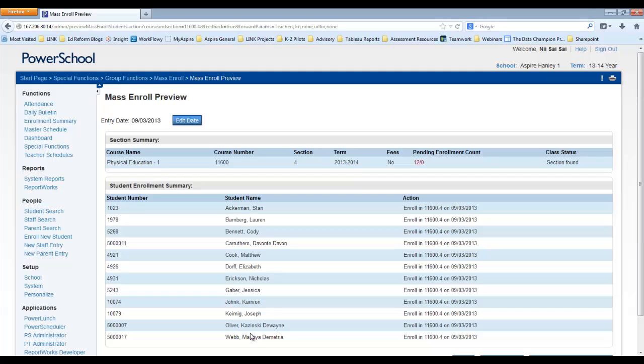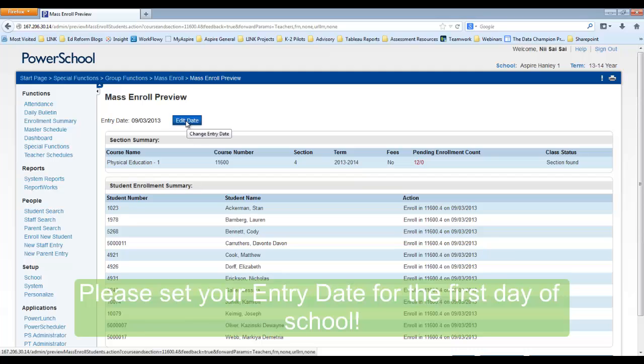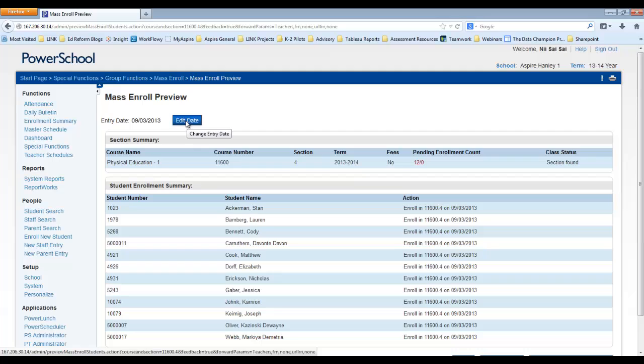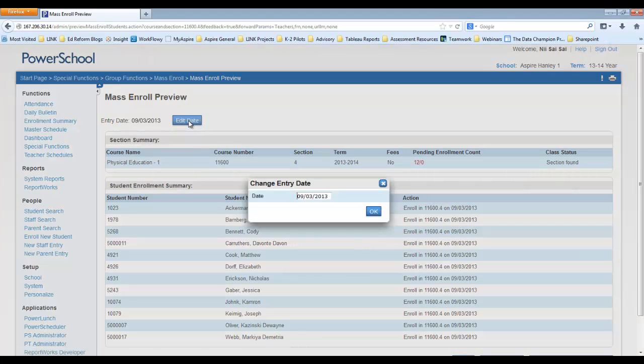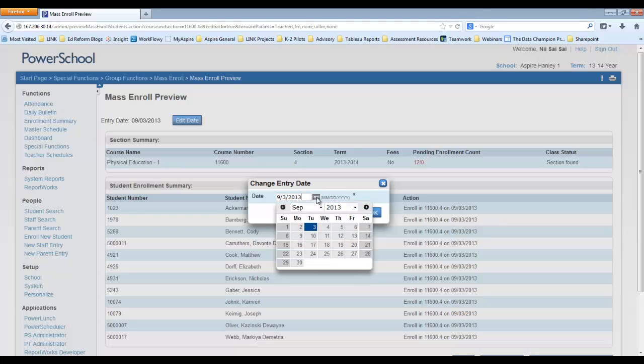It is very important at this point to make sure that you select the right entry date for enrollment in the section. In this case, I'm going to enroll these students retroactive to the first day of school. So let's assume that Handley 1 started on August 5th, 2013. I go ahead and click edit date, and then I can click on this calendar icon or type in the box, whichever is easiest for you.